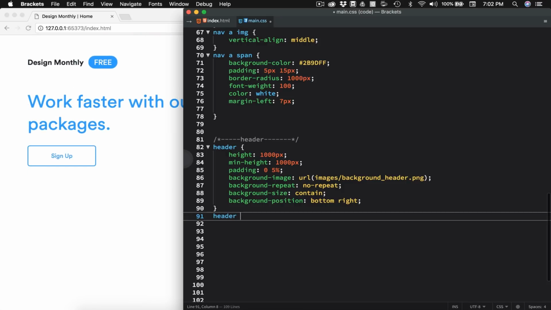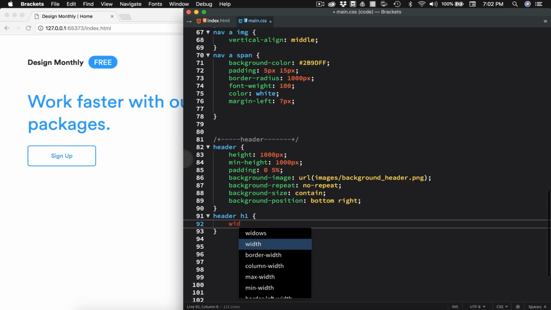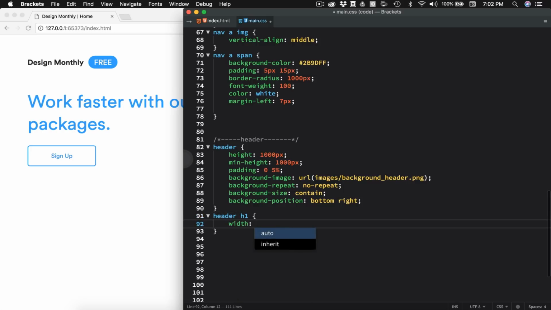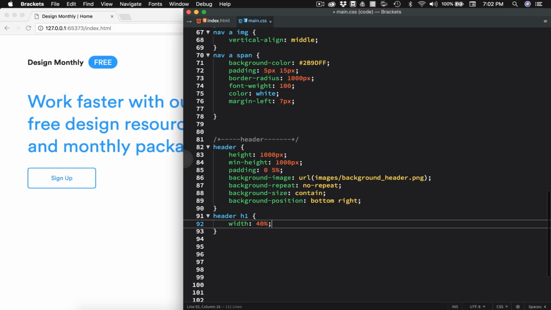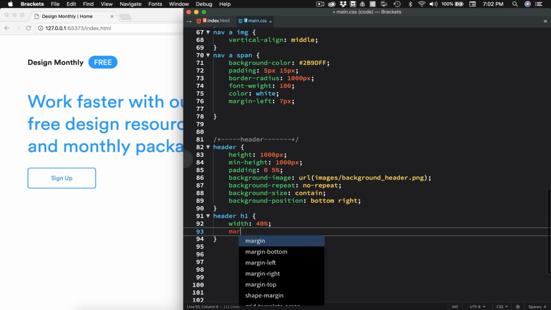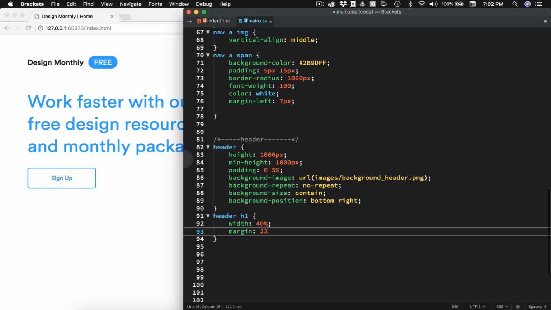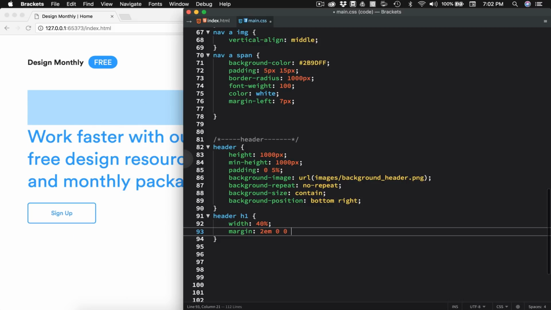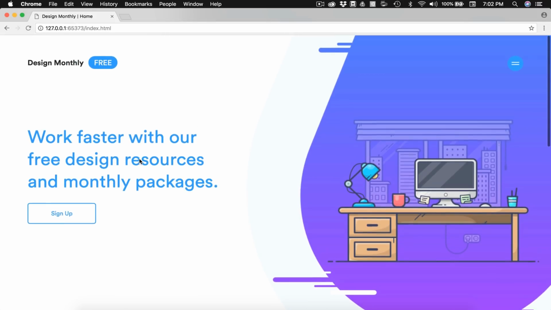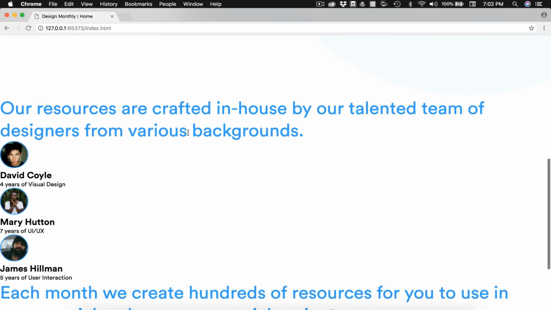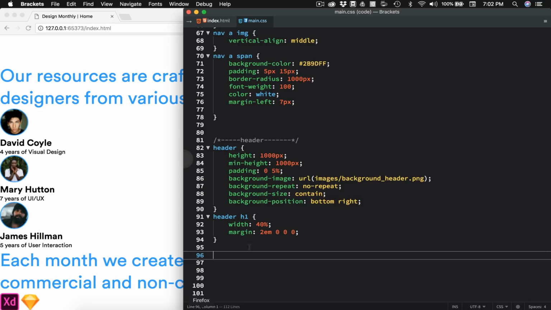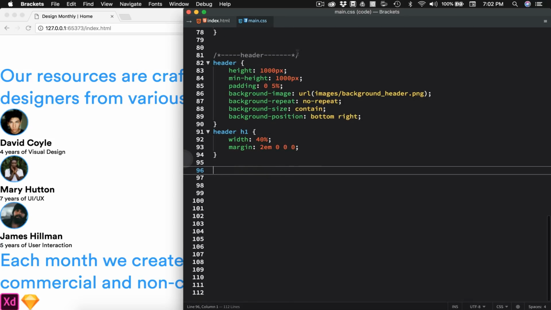Our header H1 is the last thing we need. We need to set the width on that to 40%. And then we need to add some margin. So 2 em on the top and then 0 for the rest of the values. And that is our header section done. Next, we're going to move on to the team. So we'll copy and paste our comment. Put out team.